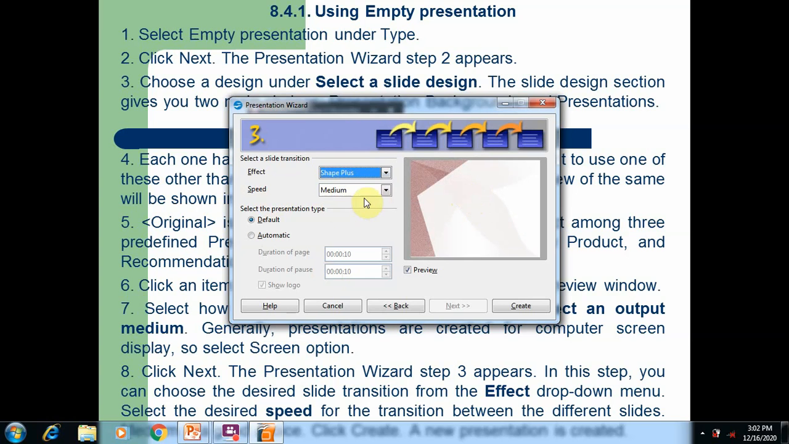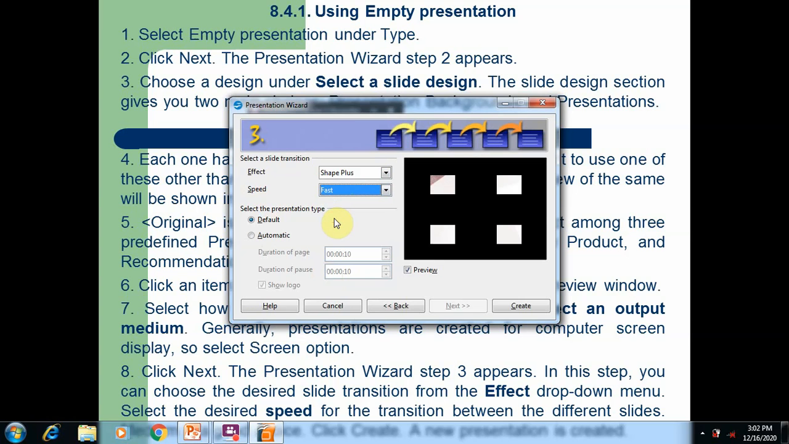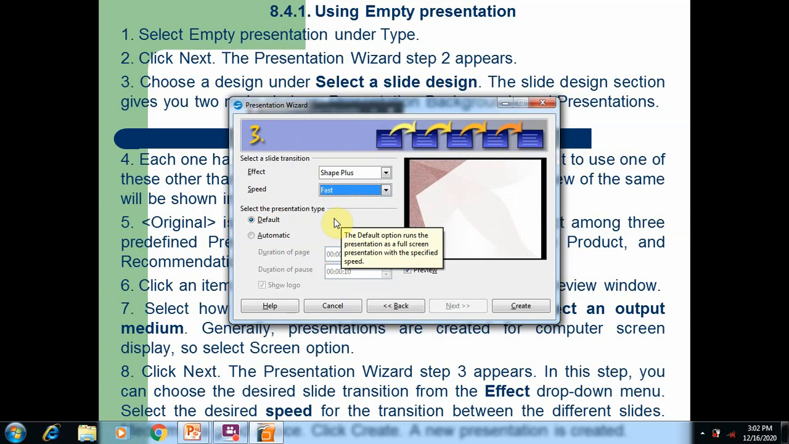The next one is speed. Here we want to select the speed of this effect. This speed is calculated in seconds. So here you want to select the speed. These are the two options which are asked by the presentation wizard. We want to select the effect and we want to select the speed for our slides in this slideshow.